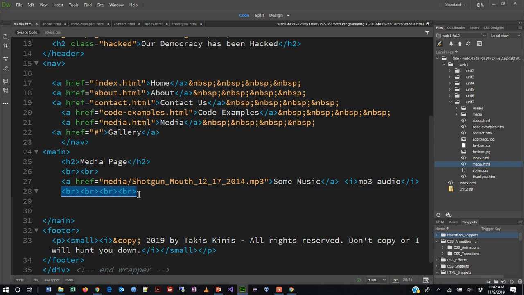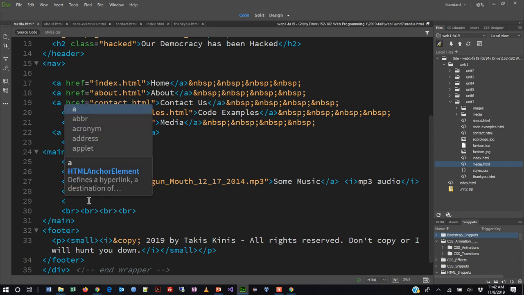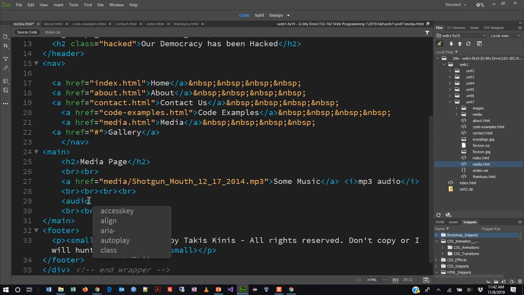So first thing I'm going to do is I'm going to copy these line breaks because I'm going to want some in there just to give a little separation. And then I'm going to go ahead and create audio. I'm going to type controls. And here's the thing, with the controls thing, I can say controls equals controls, or I can just say controls.